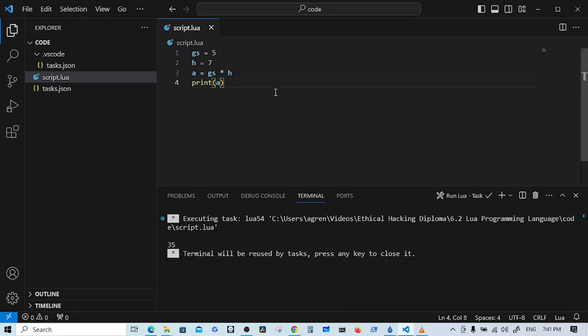So what is happening here is first we are assigning the value of 5 to gs, then assign a value of 7 to h. Then we multiply h by gs, and the output of that operation will be assigned to a, and then we are printing a. Now, one thing you notice here very quickly is that when Lua executes the script, it executes this script line by line. So starting from the top to the bottom. All right. So this is something worthy to remember.